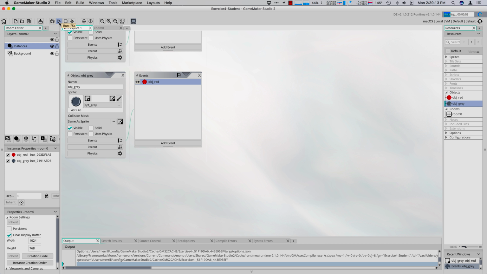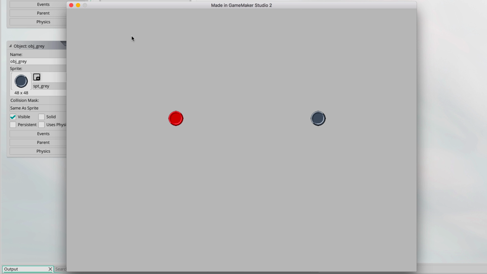So again, I'm going to run the game. And now, if I take the red player and run him into the gray player, it will jump to a random point in the room.